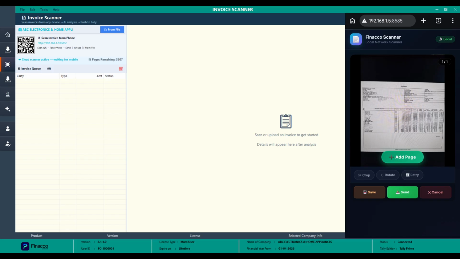Below the image, there is an edit strip with three tools. The first one is Crop. This removes extra background from the image, and it supports both auto crop and manual cropping. Next is Rotate. This corrects the orientation if the image came out sideways. Retry. This lets you retake the photo if it's not clear.